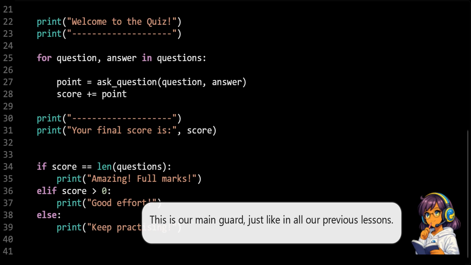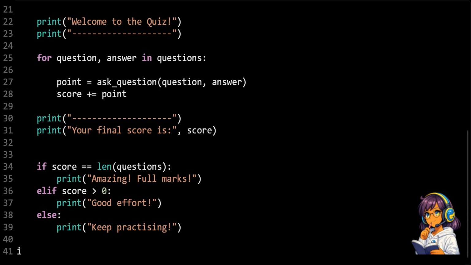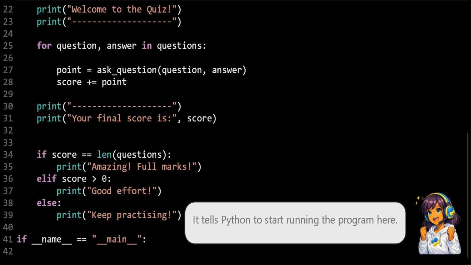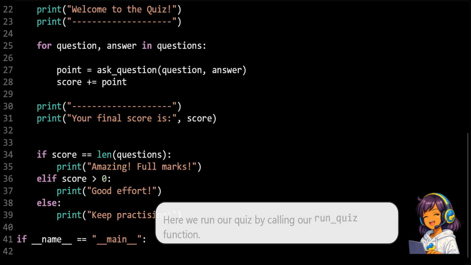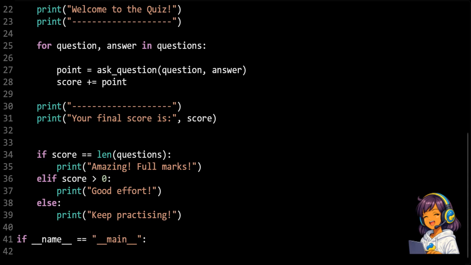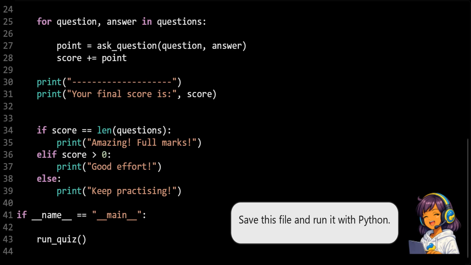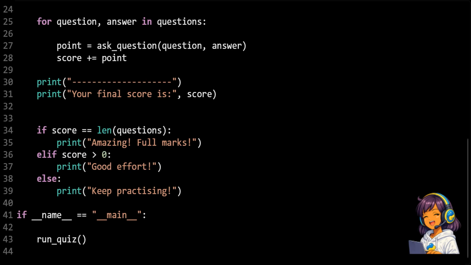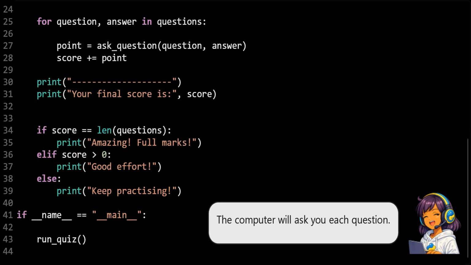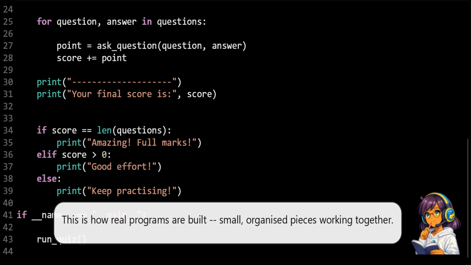This is our main guard, just like in all our previous lessons. It tells Python to start running the program here. Here we run our quiz by calling our runQuiz function. Save this file and run it with Python. The computer will ask you each question. This is how real programs are built, small organized pieces working together.